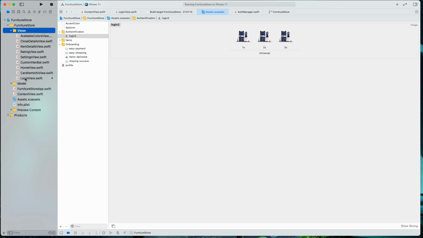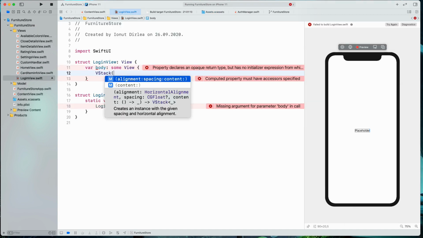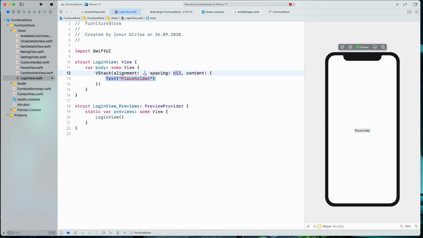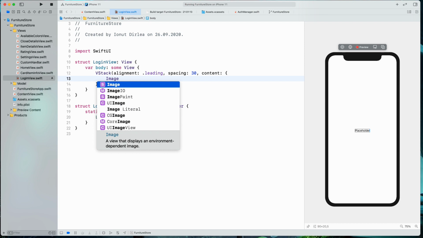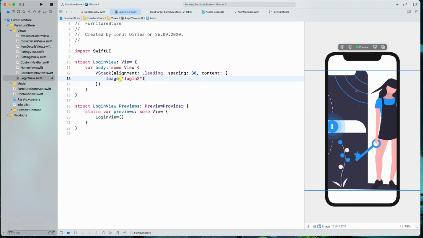So let's go back to our LoginView and let's use a VStack and select the autocomplete. Let me select the leading alignment, and for spacing we're gonna use 30, and here we're gonna put our content. So first we're gonna use the image, so we'll say Image and we're gonna pass the name of the image, that is login2. Okay, as you can see the image appeared.